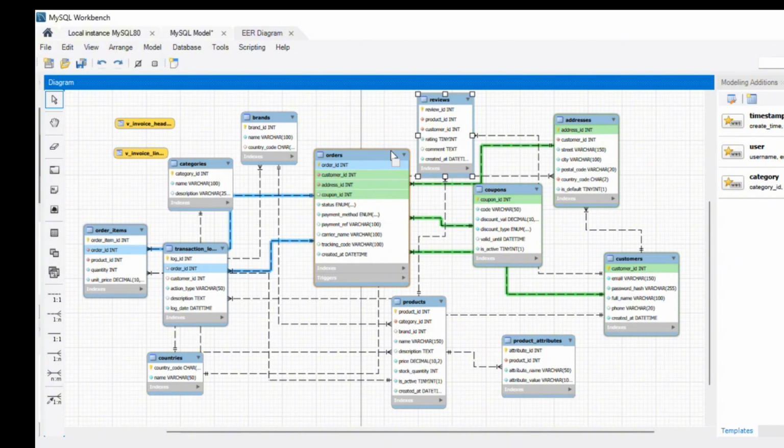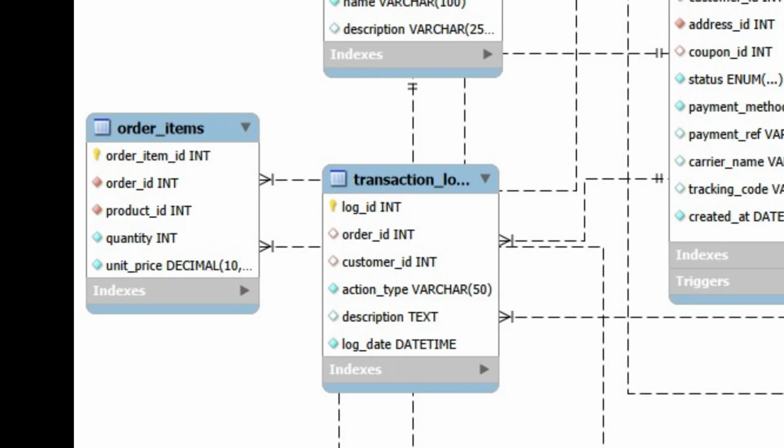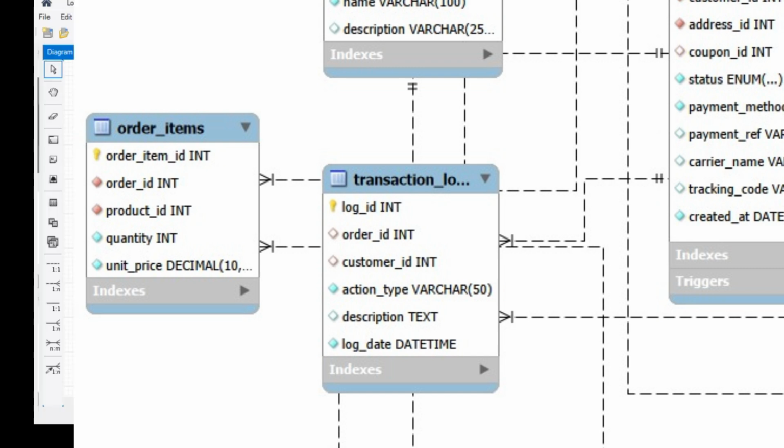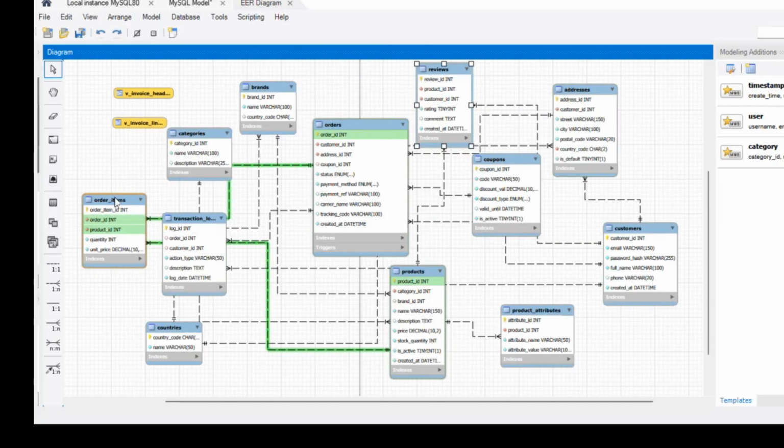Order items. The order items table stores individual product lines within an order. An order can contain multiple products, so this table resolves the many-to-many relationship between orders and products. One order can have many order items, and one product can appear in many order items. Each row represents a single product in an order, ensuring atomic values and the first normal form.